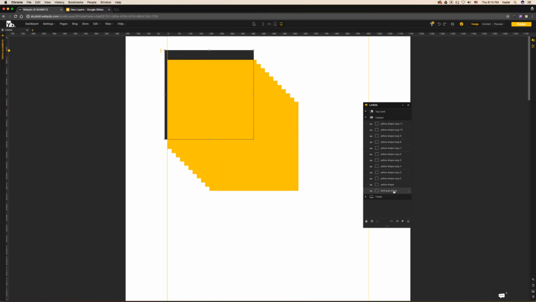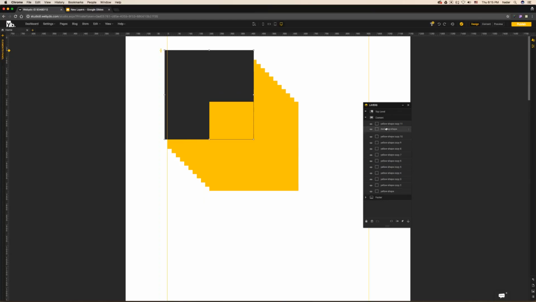Okay. And while I'm reordering the layer, you're going to see that when you view the studio, it does everything while you change. So boom, boom, boom, boom, boom, boom. There you go.